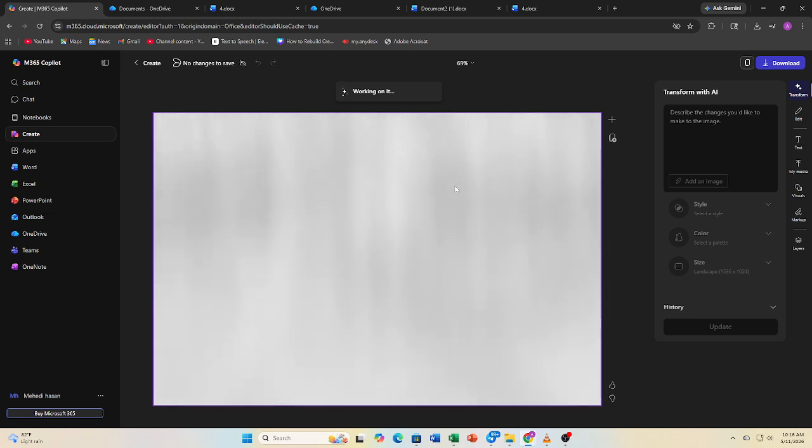So, that's how you can create SharePoint forms in 2026. It's a simple way to collect and manage data efficiently.